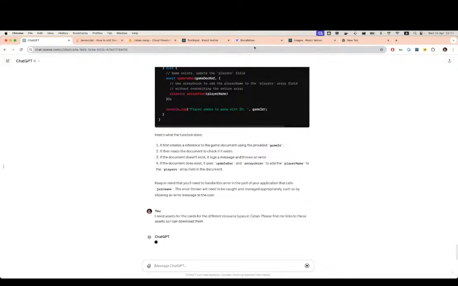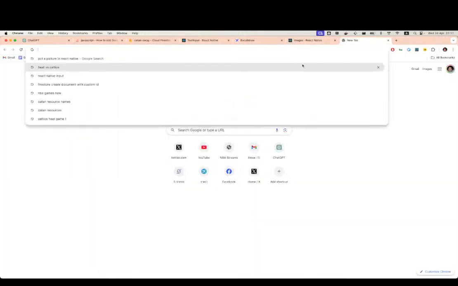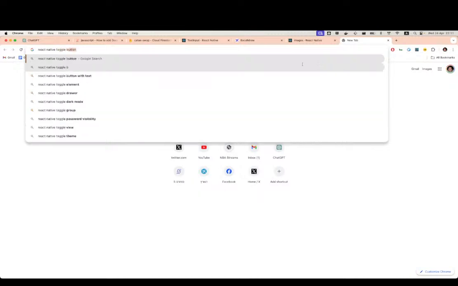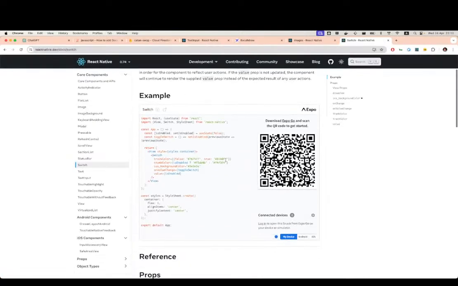See if it can handle that. Okay, so in the meantime, we're just going to need to save the images and then require the image. That looks simple enough. And we're also going to need a React Native, how is it called? Like toggle button? Switch? No, I don't want a switch. A switch is just on or off.